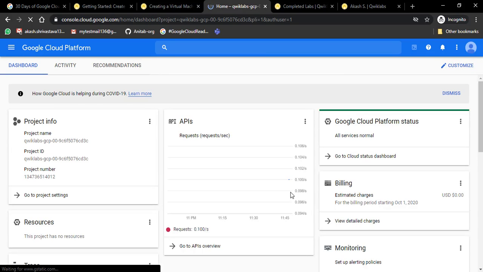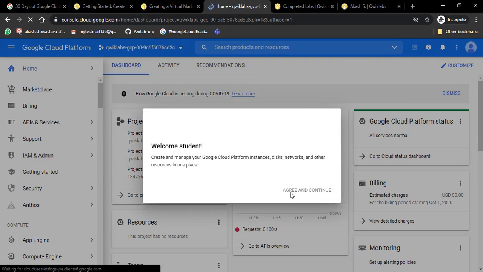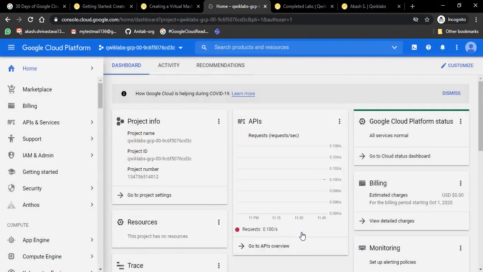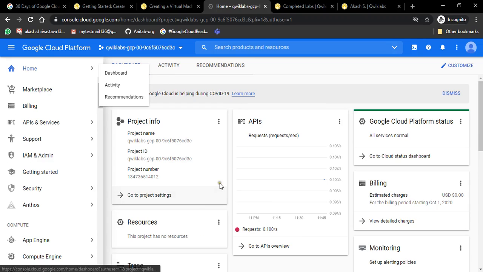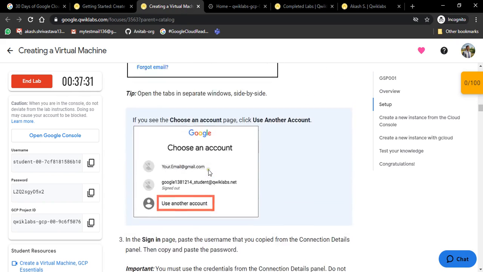And this is the interface for the Google platform, and you will have something like this. It will welcome you and tell you to select a country and agree to the terms of service. By default, it will select India, according to the location where you're living. After selecting that, you will see the dashboard like this. So let's move further. We have done the sign in.